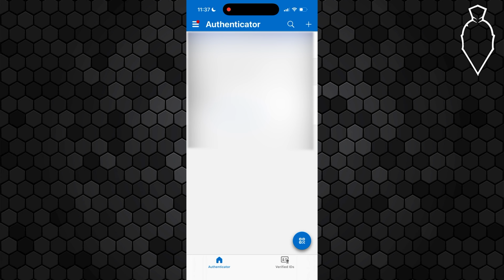In this guide, I'm going to show you how you can delete an account from Microsoft Authenticator.